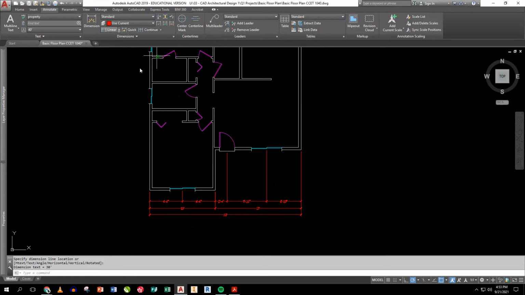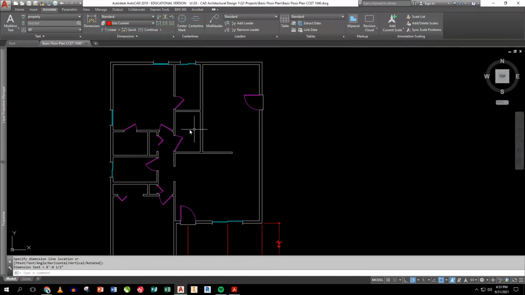Now I'm going to go down the side as well. I'm going to do this all the way around the house, but I'm using a linear dimension every time. So I'm going to pull out like so. There's 1 text height, 2, 3, about right there. And then just work my way right down the edge of the house.